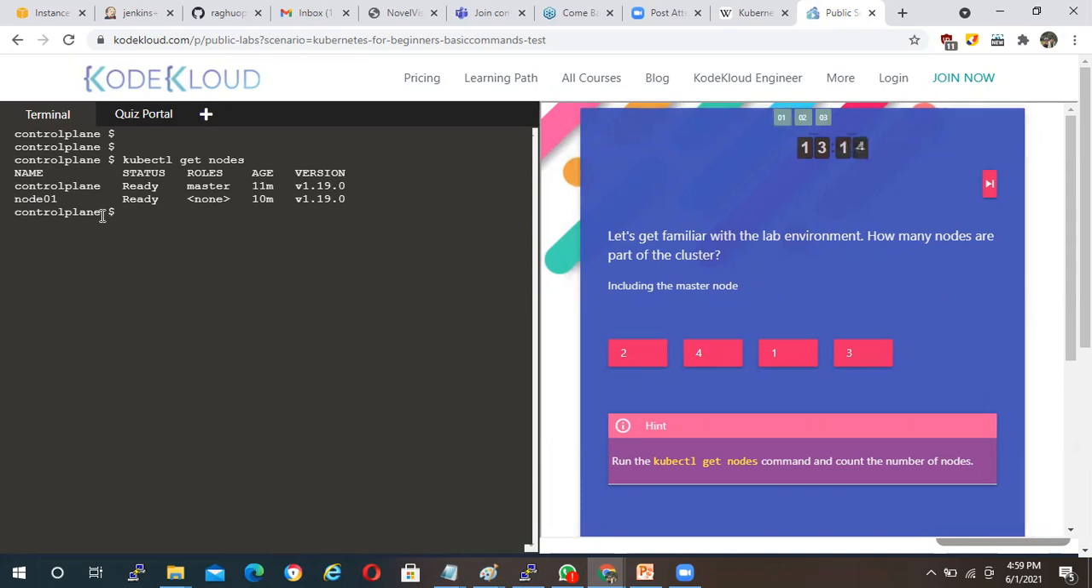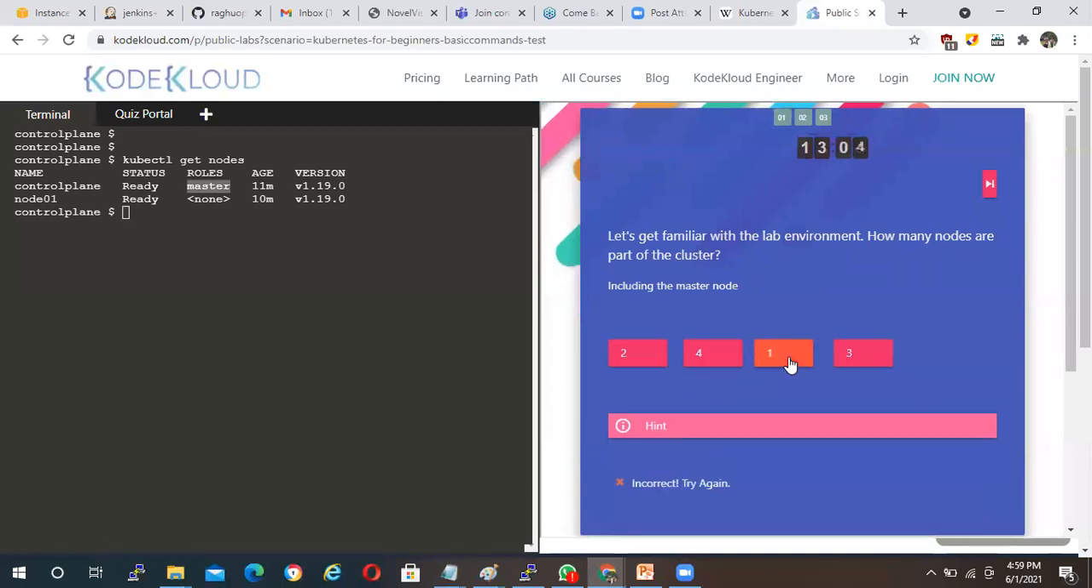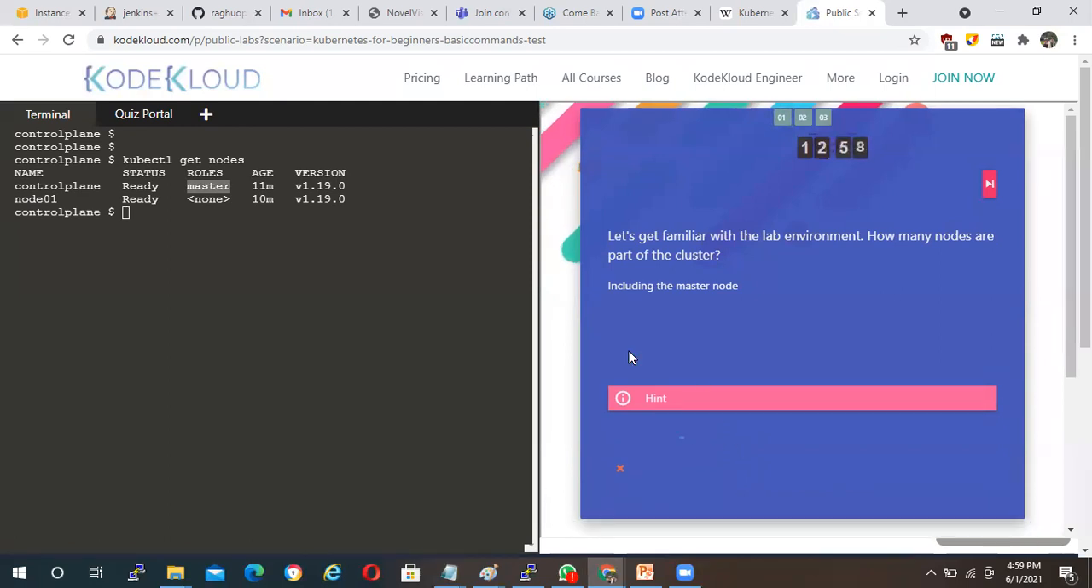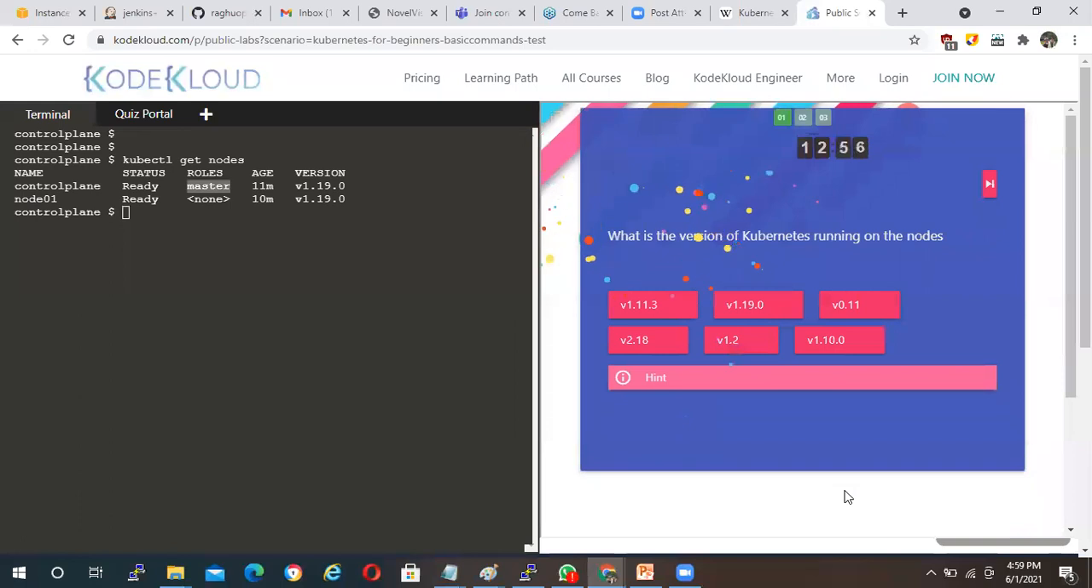One node. This is the control plane. Yeah, master node, you could say that. Okay, let's check it out. Is it correct or not? Incorrect. Yeah, two is the right answer. Master and worker. Now, the next question is, what is the version of Kubernetes running on the nodes?